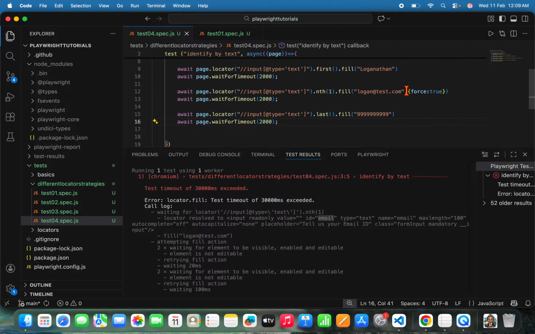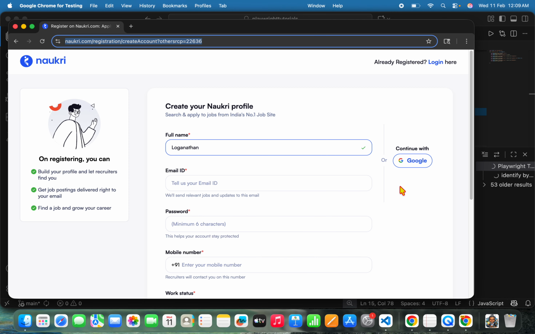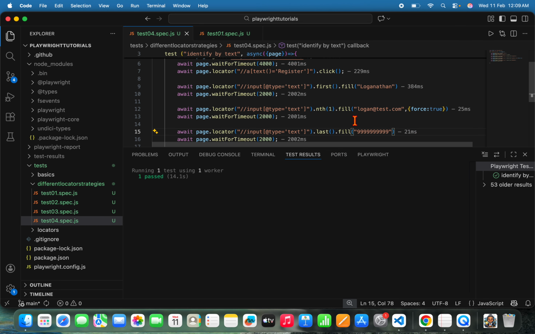Whenever I use this force true, it will try to overwrite some of the application restrictions and it will enter. So let me run it. Okay, it entered Loganathan. It waits for 2 seconds. Perfect. It entered user, so my email ID, and then it entered the mobile number also. So cool, it worked.